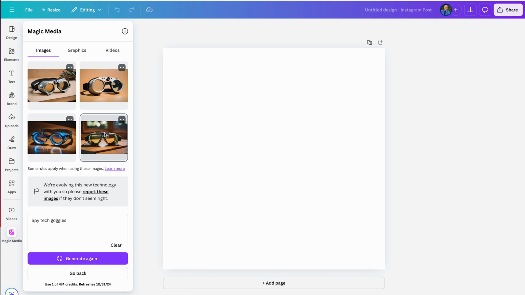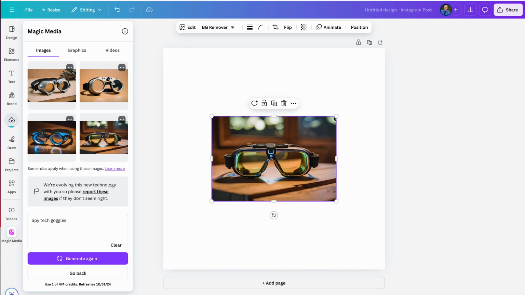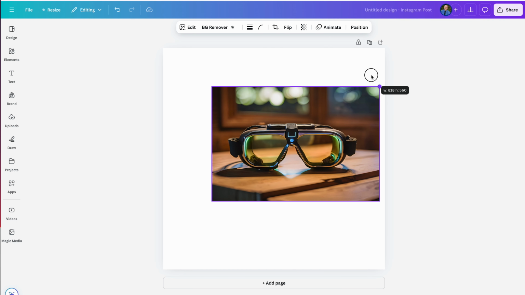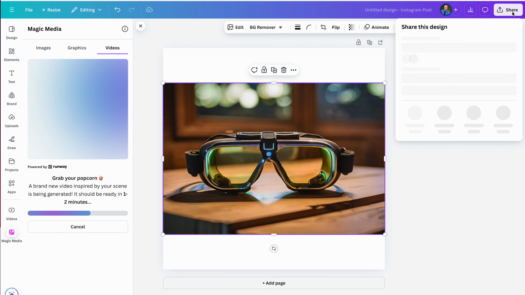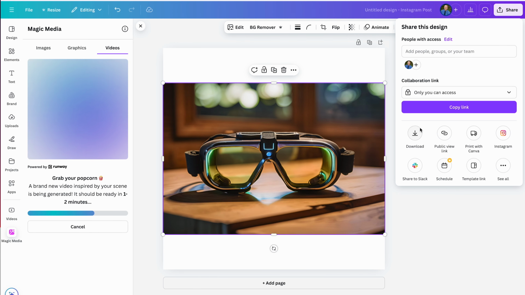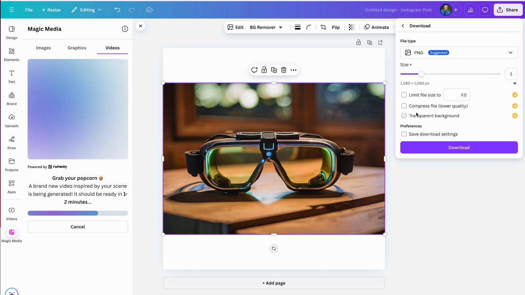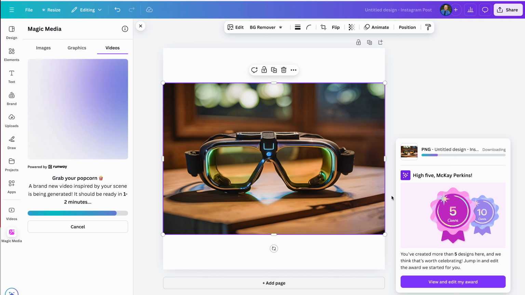Yeah, I really like these ones. So these are going to be my SpectraVision goggles. The way to download this is you click on Share, and you click on Download, and you can download it. I would do a PNG, and you click on Download, and one minute, this PNG is downloading.